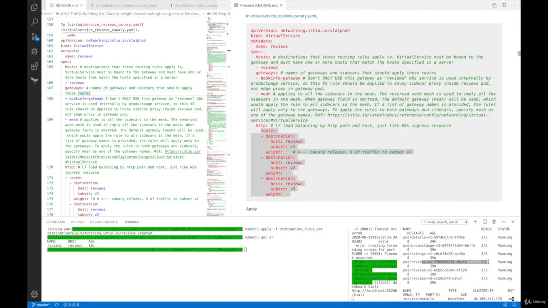2 out of 2 is a sidecar. So we want this to be applied for sidecar, and that's the reason why we need to select mesh. So there's a comment that applies to all the sidecars in the mesh. The reserved word mesh is used to imply all the sidecars in a mesh.